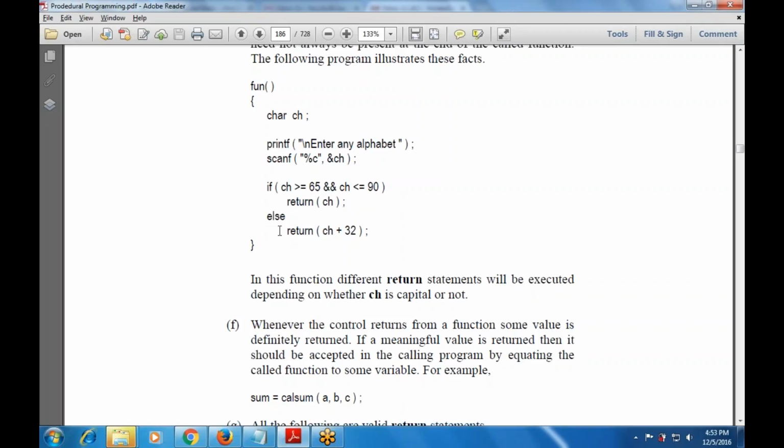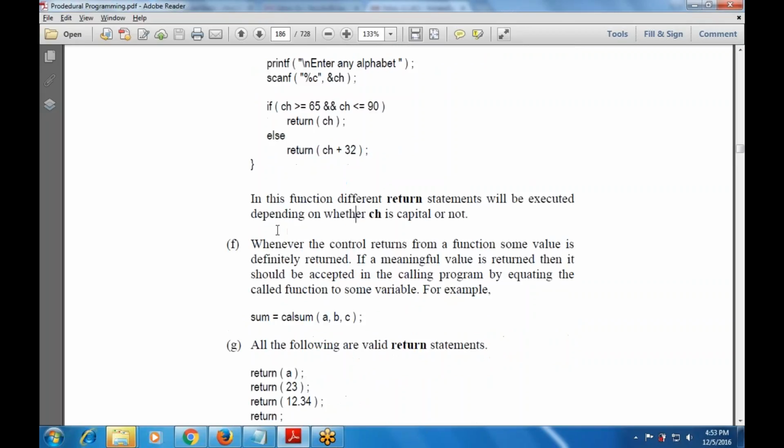Then sum equals calSum(a, b, c). This is also one of the functions that is presented. So the function name is calSum, and the three variables or three arguments used are a, b, c, and the output. Whatsoever the output of calSum, that will be stored in the sum variable.